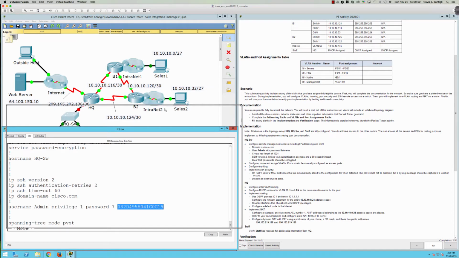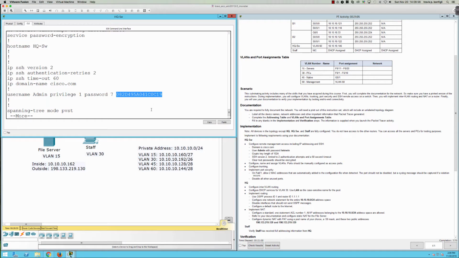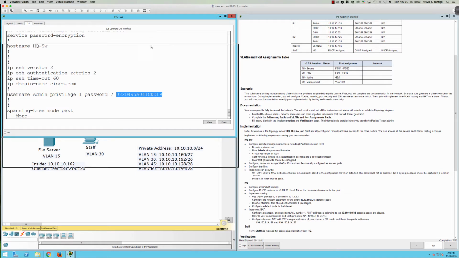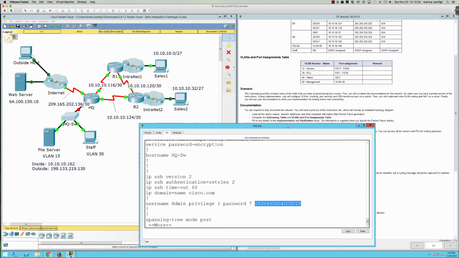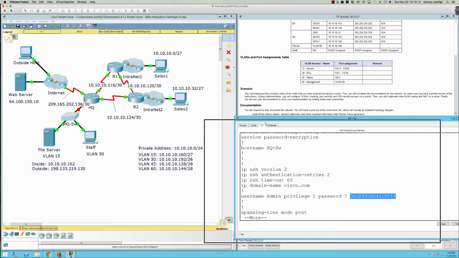So let's scoot up a little bit here. We're going to slide this to the top. And I'm assuming that this is what they're looking for. Let me make sure I'm reading this correctly here. So the HQ switch should be VLAN 15 and VLAN 30. And then the private address is 10.10.10.0/24.